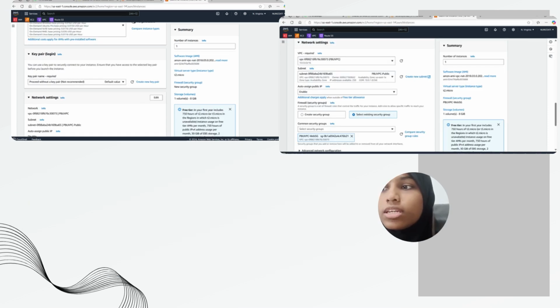For NAT, we won't create a key pair, so we will proceed with that key pair. Then for the network setting, we will edit the network setting. VPC. So for the subnet, NAT is in the public subnet, PBU public VPC, and auto-assign is enabled.